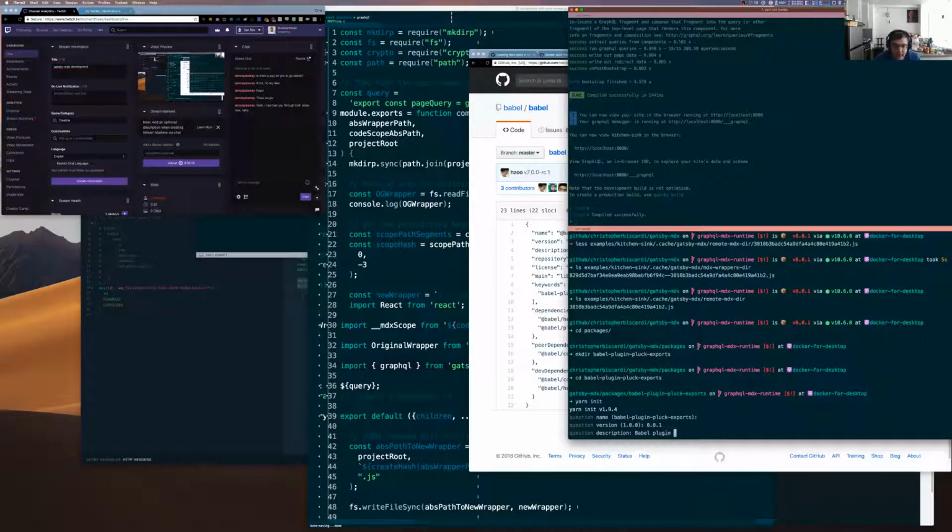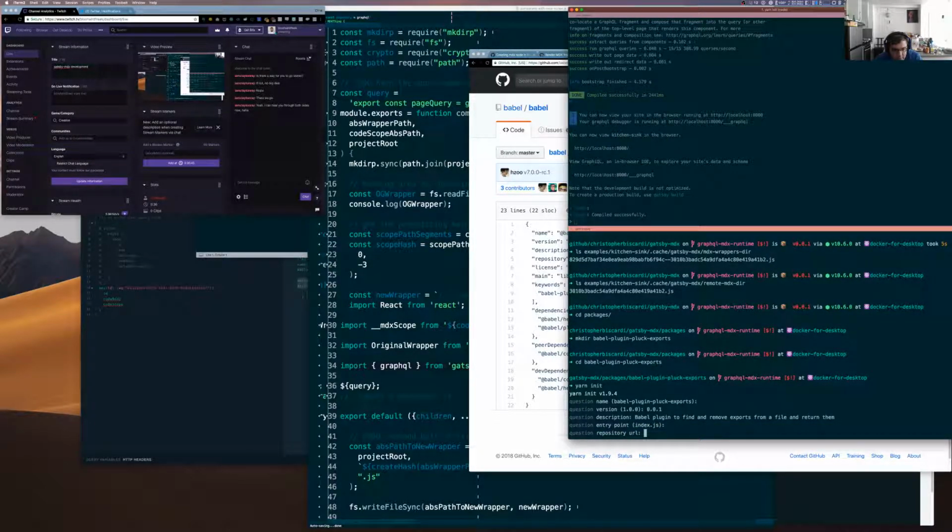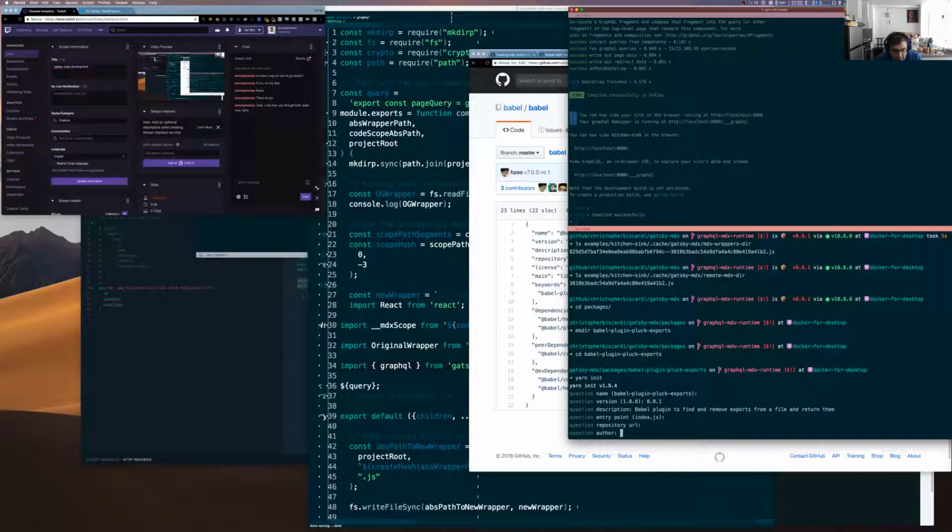Babel plugin to find and remove exports. Find and remove exports from a file and return them. Repository URL is going to be the same thing as everything else. We should probably set that.